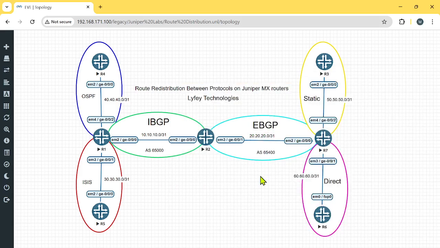So on R7, we want to ensure that 60.60.60.0/31 is imported into BGP. We've mentioned that one of the best practices that you should use is to use export policies. You need to configure export and import policies, and you should use route filters or prefix lists to control what is imported into BGP.